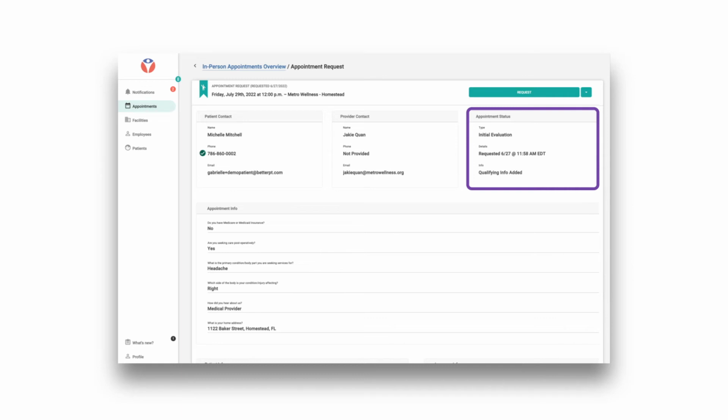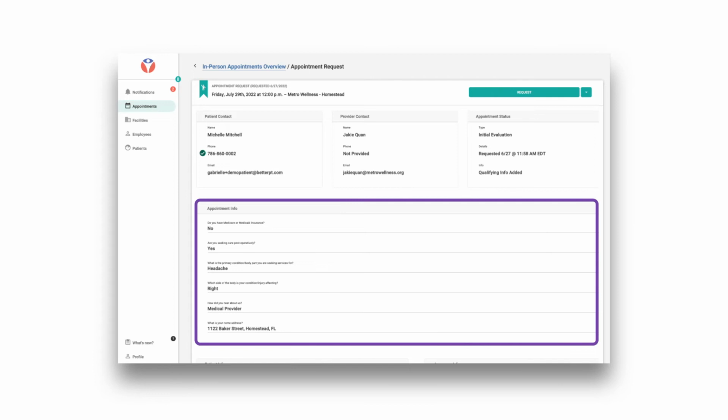Here, we can find which appointment type the patient requested as well as information on the new Qualifying Questions feature. The Appointment Status box displays the type of patient and scheduling activity. It also displays whether or not the patient has added qualifying information while making the request. This qualifying information comprises patient answers to your custom qualifying questions from the booking flow. Answers will be displayed in the Appointment Info section just below the appointment status.